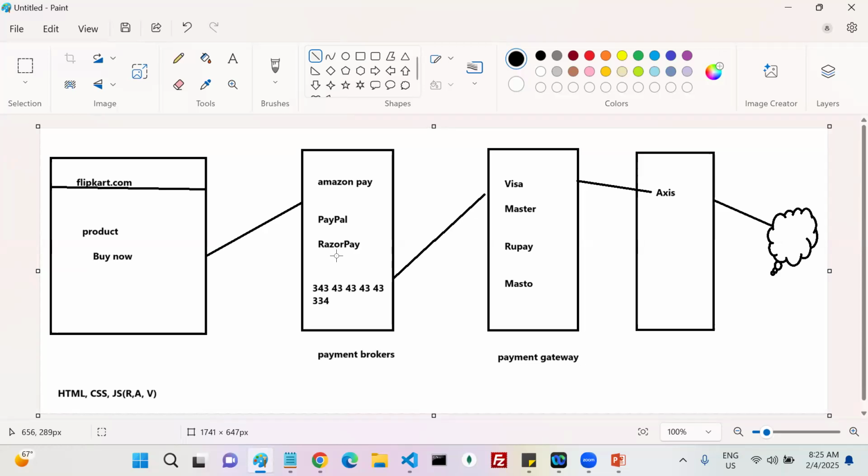Perfect. Now listen carefully. This payment broker application has how many clients? A client is nothing but whoever is going to communicate with you. Those all come under clients only. This Razorpay has how many clients? One client or multiple clients?